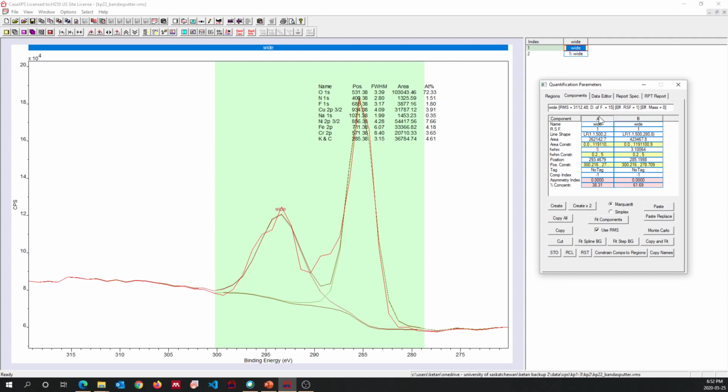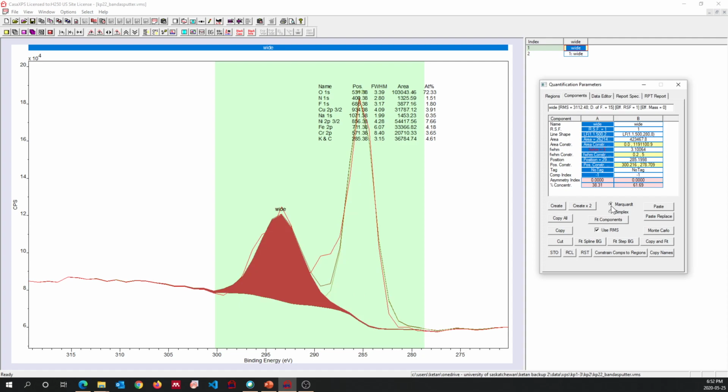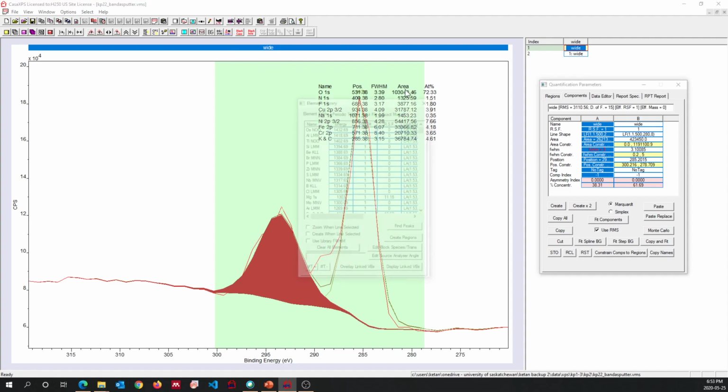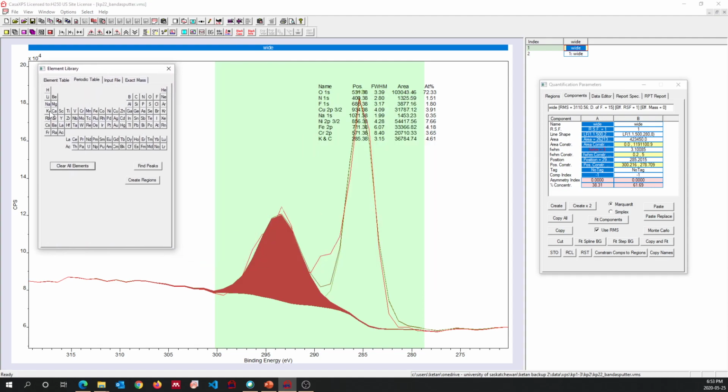Okay, so once you have created the regions and you are okay with them, you can adjust them to better fit. You can also use the simplex method if you want. And I know this is potassium. If you're not sure, you can go back to library, go to periodic table, and bring back the potassium. So you see it's potassium.